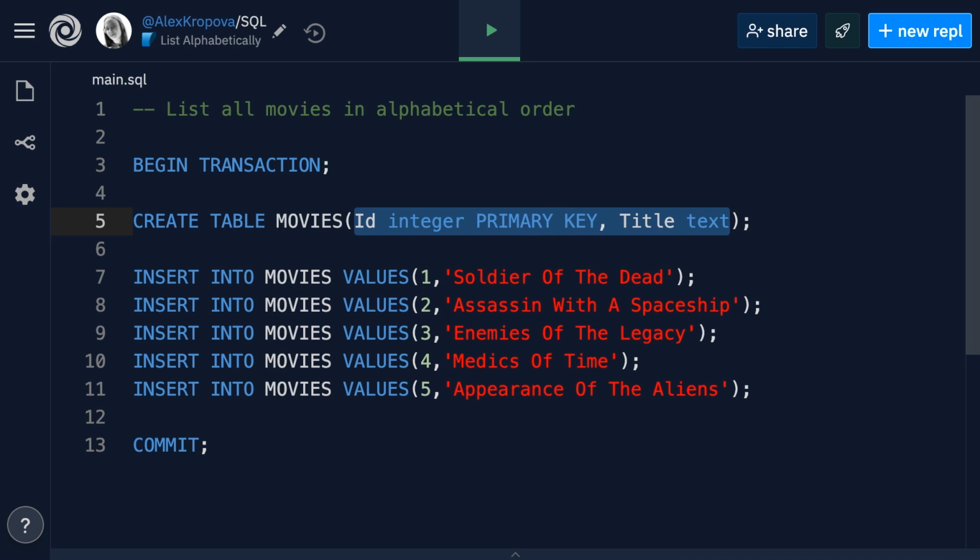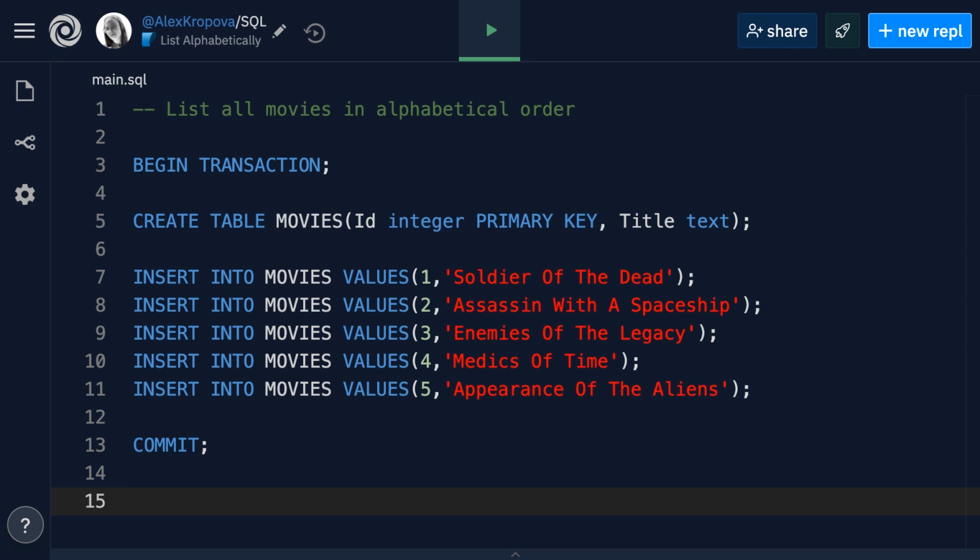As you can see here, we have 5 different movie records in our table, and after the commit line, we just have to list them in alphabetical order. So let's take a look at how we can do this. First of all, we can use the select keyword to select the ID and title of our table. This is going to select all of the values that match these two different properties.